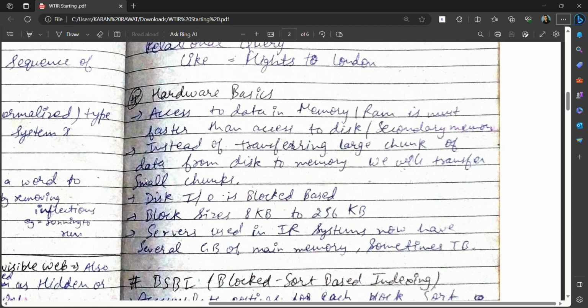So I'm telling you that access to data or instructions in main memory, or primary memory, or RAM, is much faster than access from a disk or secondary memory. In the hardware basics concept, you should understand this, as it will help you in understanding other concepts. As the name suggests, we are discussing the hardware, the memory: primary memory, secondary memory, and all that. So the first point is that accessing data from the main memory is much faster than accessing data from the disk or the secondary memory. I think some of you already know this.